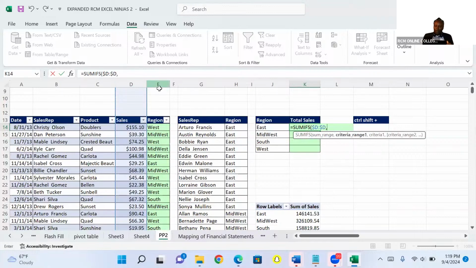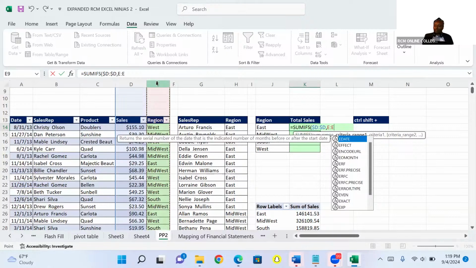So from there, I'm following this. Then we have the criteria range. Here we have East. But remember, range is many. So when we talk of East, I have to look at the East range. In this table, we have East among these, so I need to come and click on E. Once I click on E, I have to dollarize it.